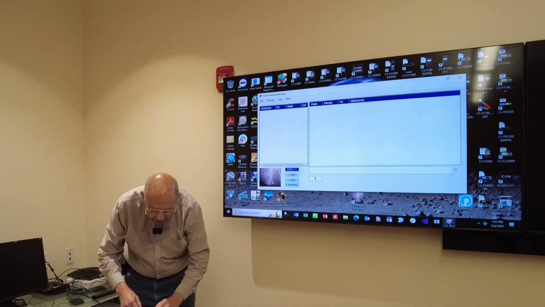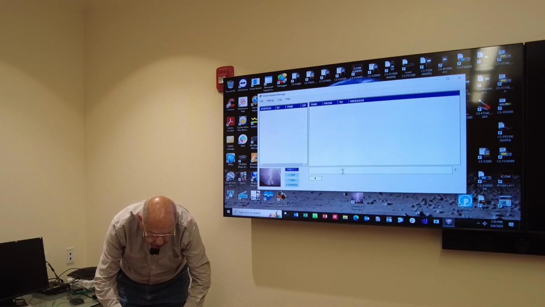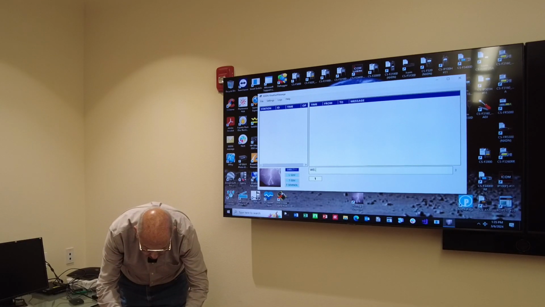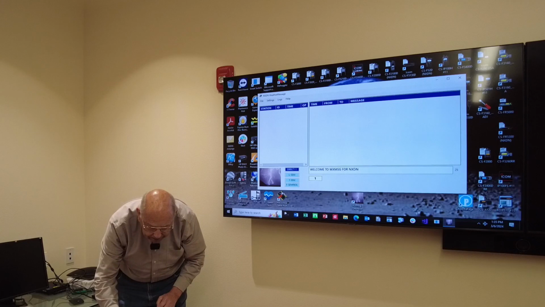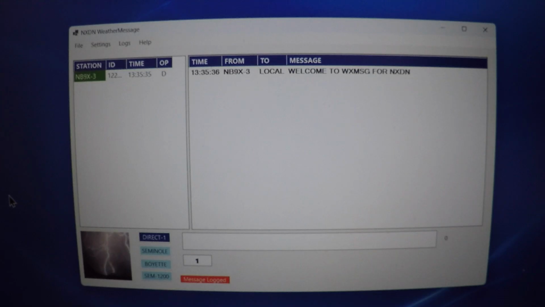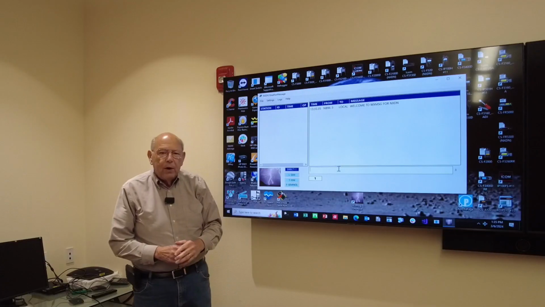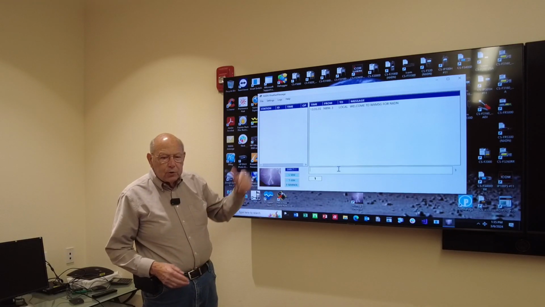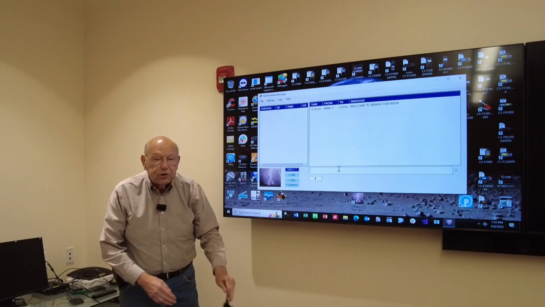First of all, let's write a message, and that's very easy to do. We're just going to go down to our message box, and we're going to say, "Welcome to Weather Message for NXDN." Make sure I've got that spelled correctly. I hit the Enter key, and we now see our message displayed up here in our message window. That is the window that is here on the right-hand side. We're going to show you what goes into the left-hand side in just a moment.